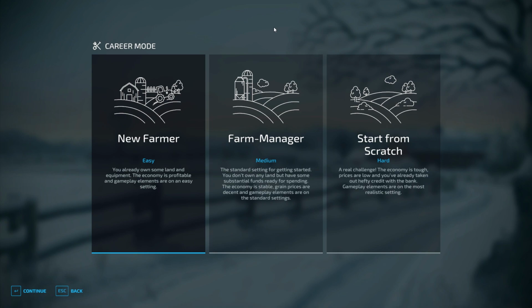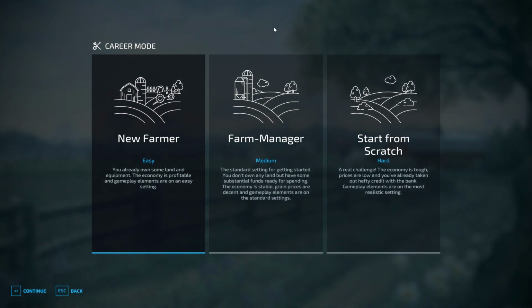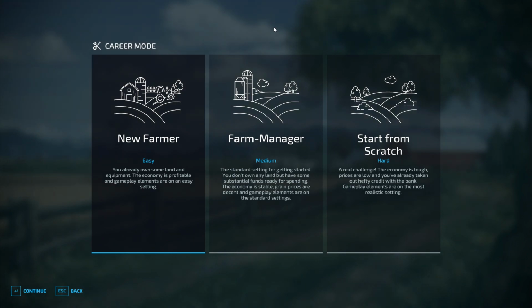So a new farmer, you'll typically get 1.5 million to start off with. You'll already own some land. New farmer mode, you'll start with 100,000 machinery and land. And the economy is really easy, so all the grain prices and sell prices for everything are quite high. Your fuel usage is typically quite low, so it's a really easy way to gain money quite quickly, and the contracts are also well priced, so they are higher priced for what you do.